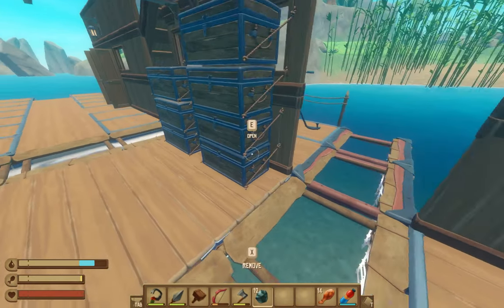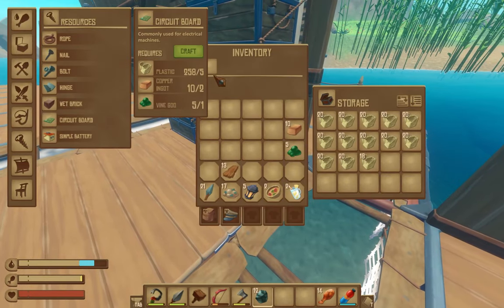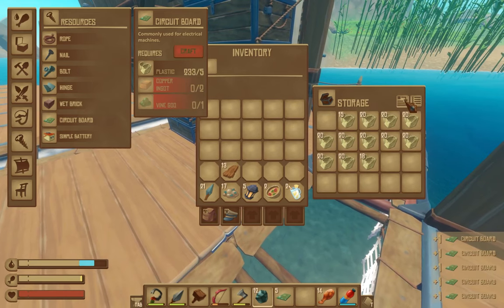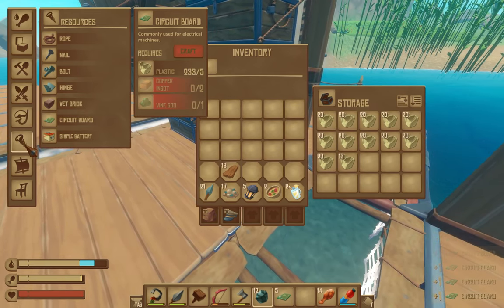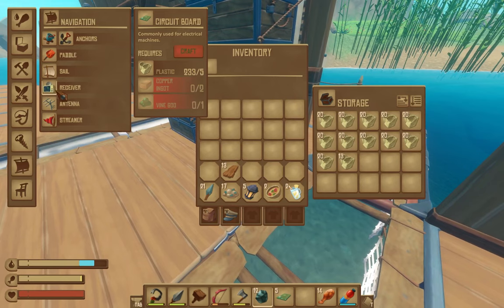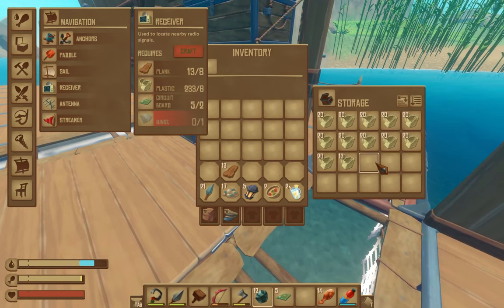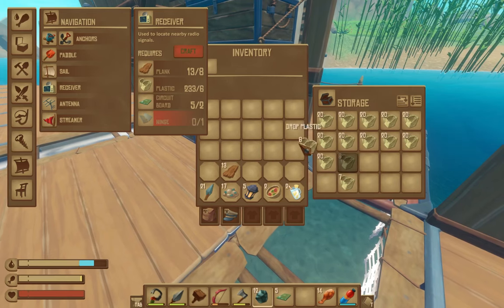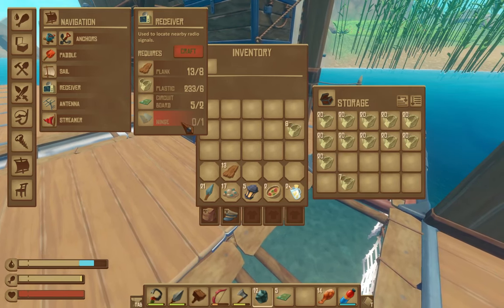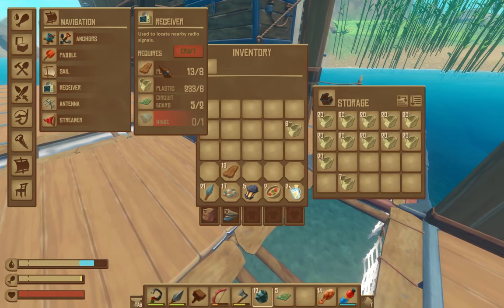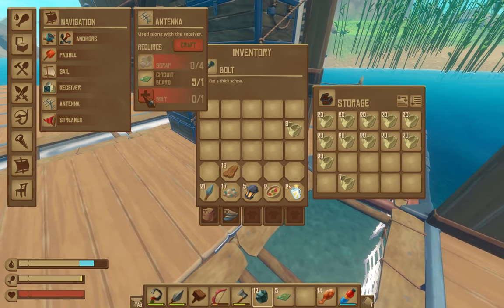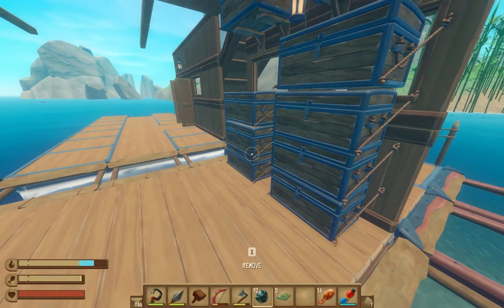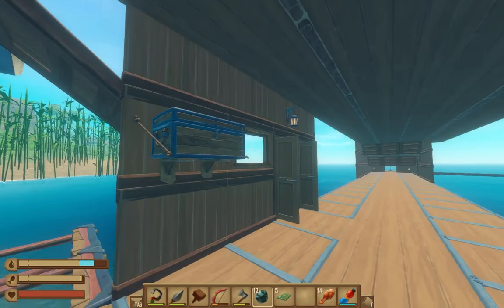Plastic. Where were we? Here. So 1, 2, 3, 4, 5. And then the receiver needs 6. 6 plastic, the hinge, the planks, and the antennas need scrap and the bolts. Okay. So we're taking.